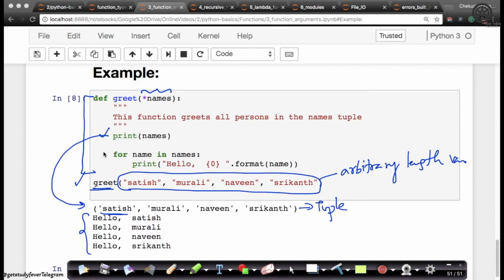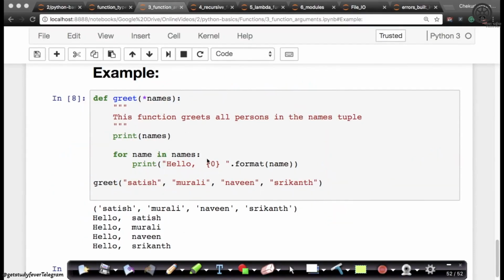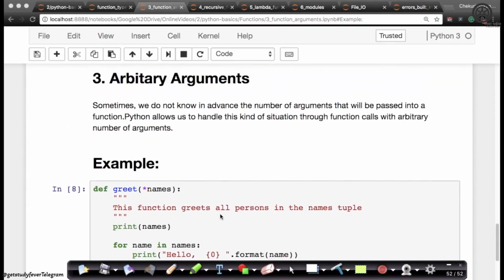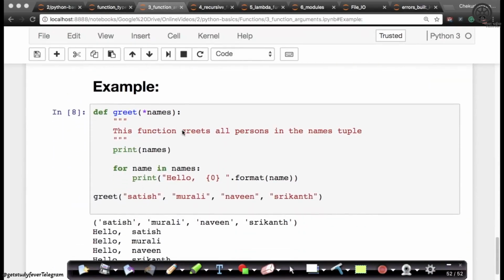And now I can print this by just writing a simple for loop. For name in names, print format name. So when I have an arbitrary length of variables, by using this syntax, a single star and a variable name, I'm taking all of my arbitrary length arguments and giving them to the function as a tuple. And I can do anything with this tuple. Not a list, but a tuple, remember. So when you have arbitrary length arguments to pass to functions, you could use this type of hack.